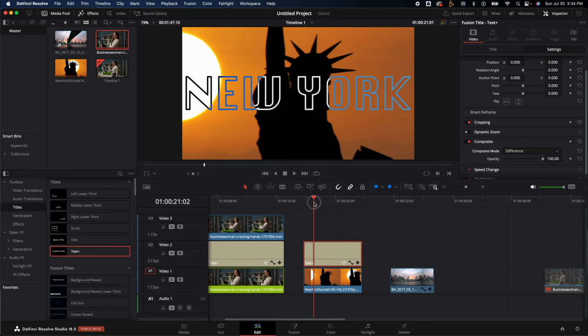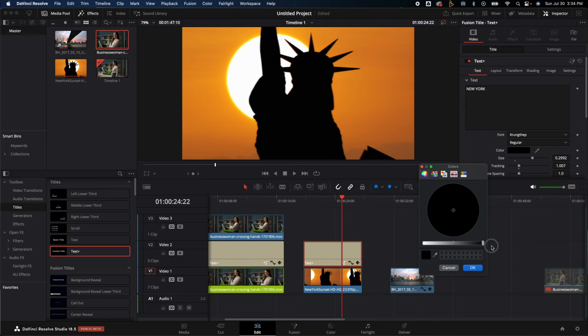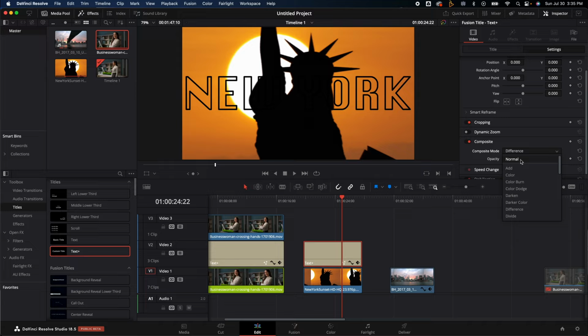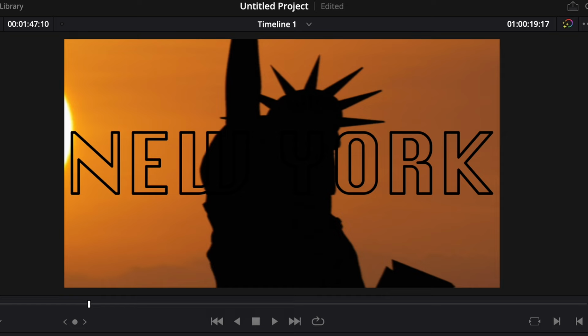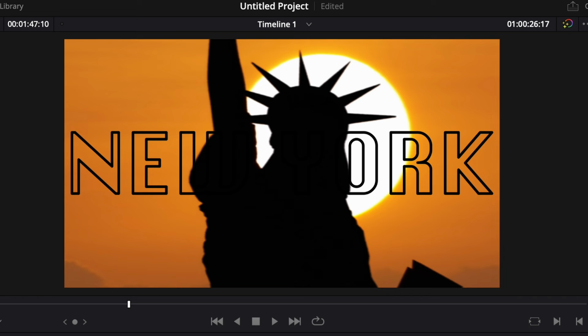Now, the other way you could do this, if you didn't like that, is if we wanted to make this text be black, we could make it black by bringing the color tab there, going back to the settings, and instead of that, let's just do normal. And now it looks like it's behind it because this is a silhouette. Again, this doesn't work for everything, but it does look really good for something like this. This is a very stylized way to do that.